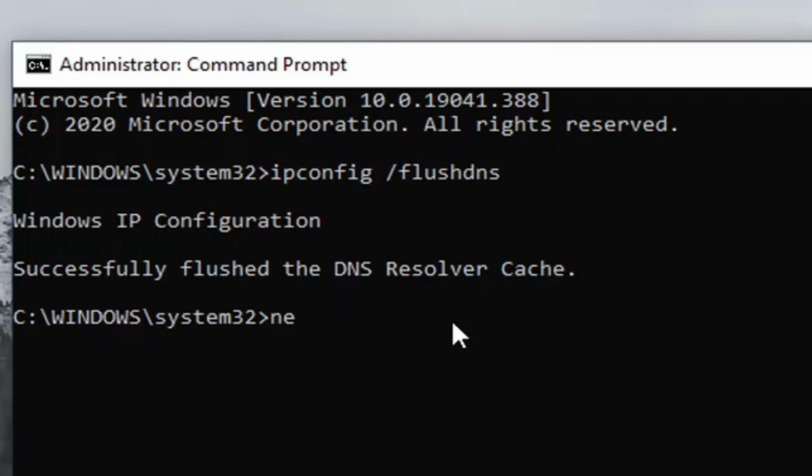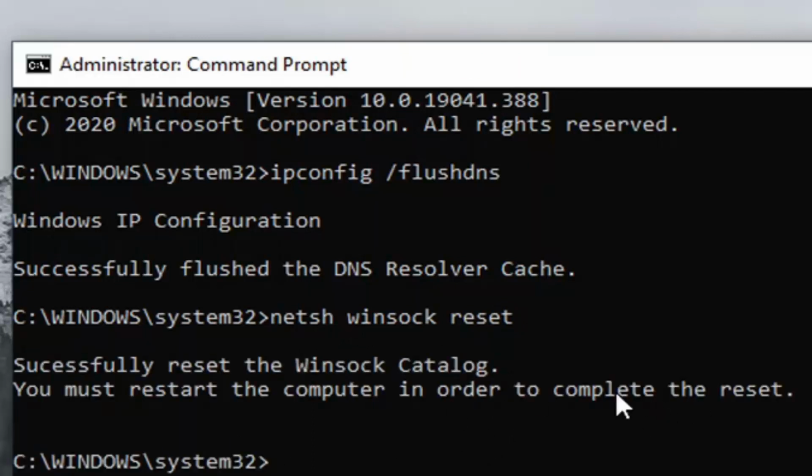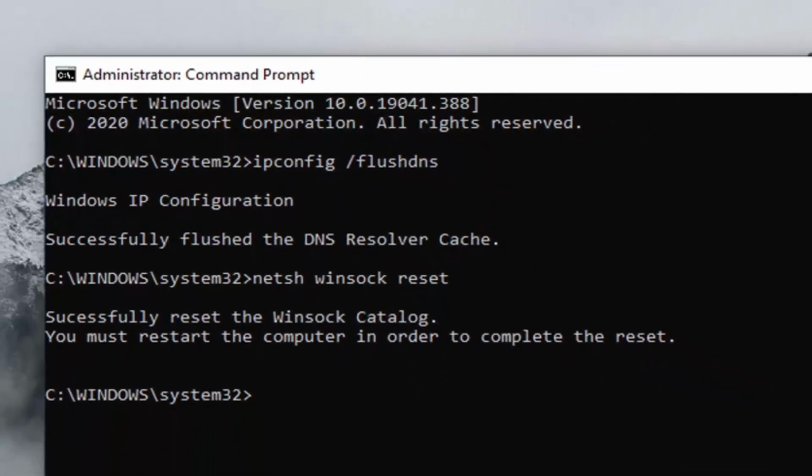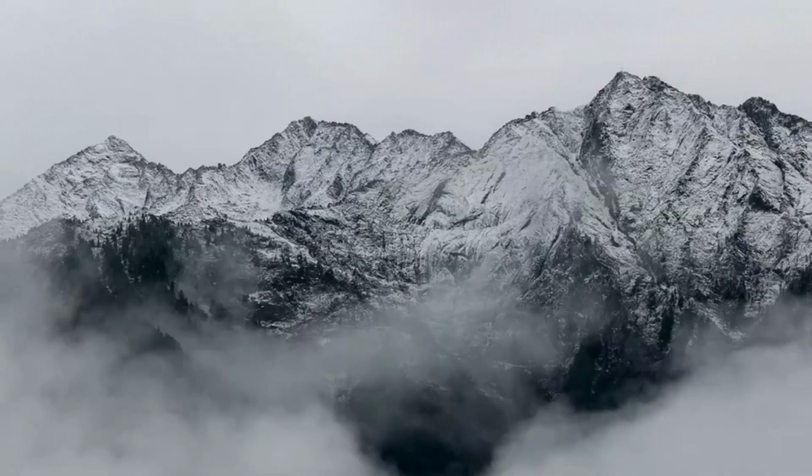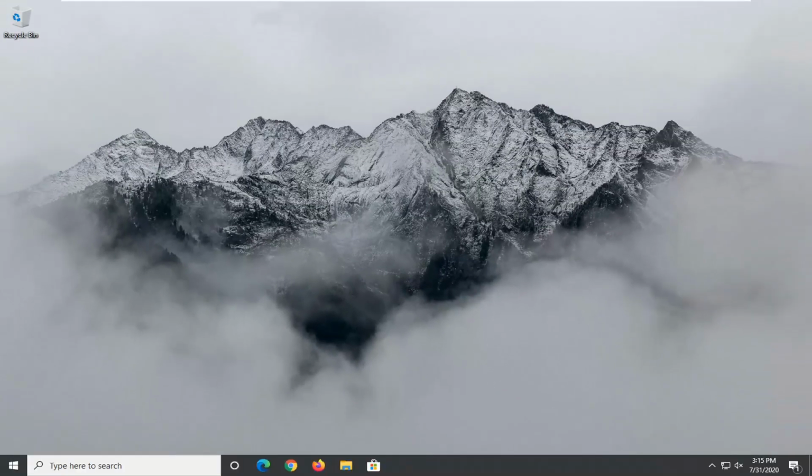Now you want to type in netsh space winsock space reset. So netsh winsock reset, hit enter on your keyboard. You will need to restart your computer in order to complete the reset, and then once your computer has restarted, hopefully your issue should have been resolved.